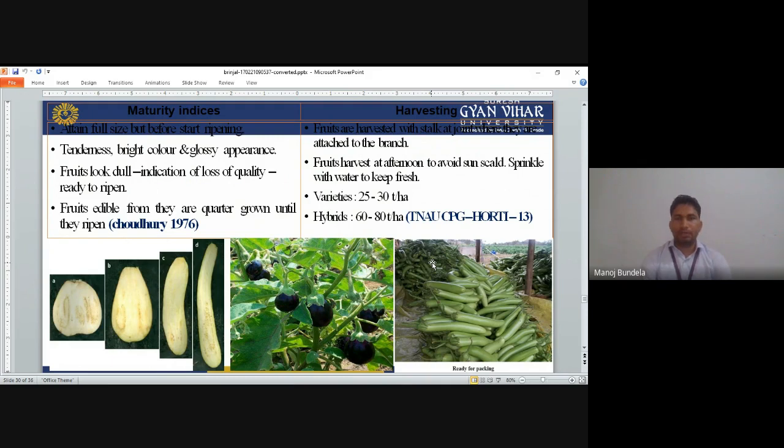For harvesting, the fruits are harvested with the stalk joined to the branch. The fruit is harvested in the afternoon to avoid the sun, kept cool, and sprinkled with water to keep it fresh. So we spray water to keep it fresh. Total yield is 25 to 30 tons per hectare for varieties and 60 to 80 tons per hectare for hybrids.